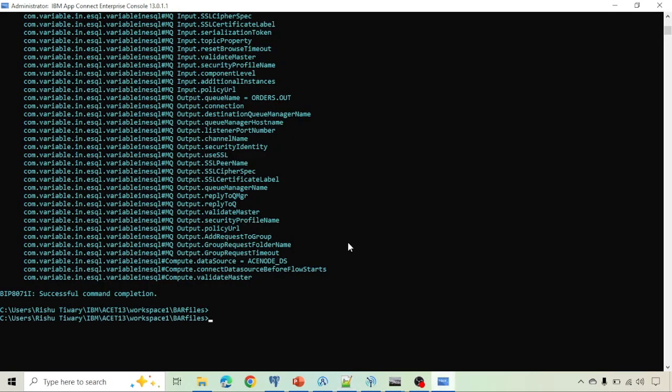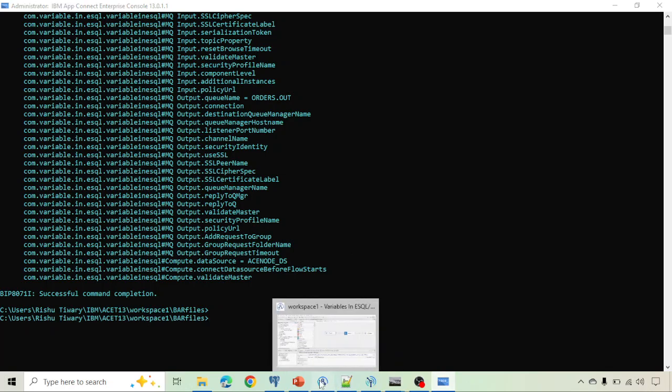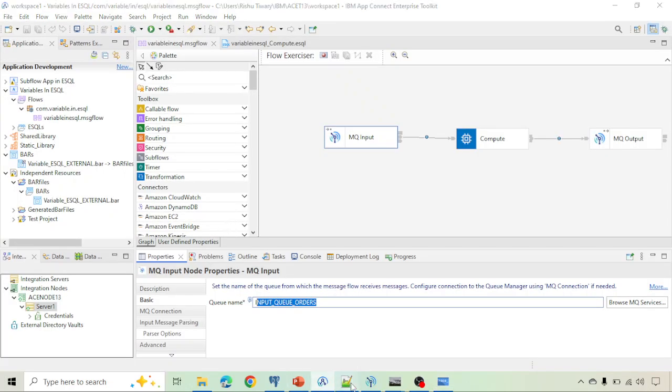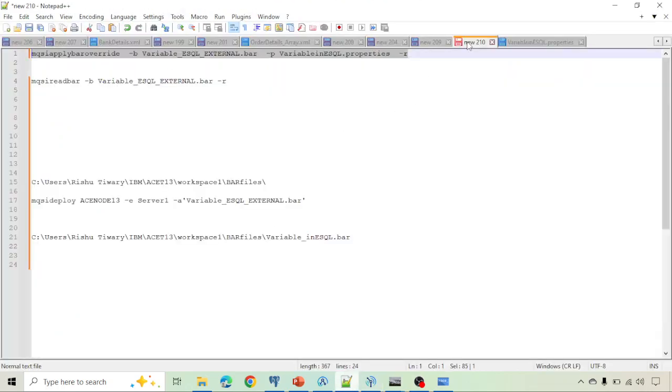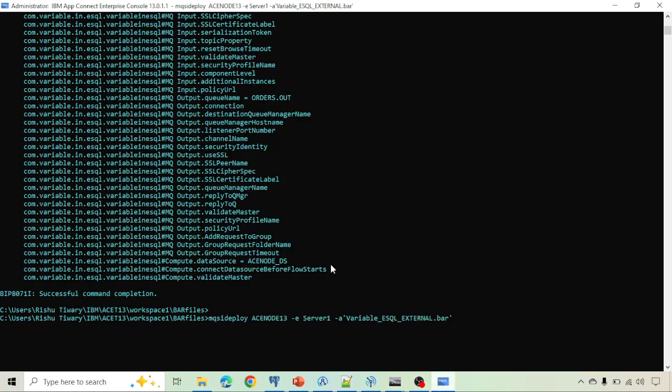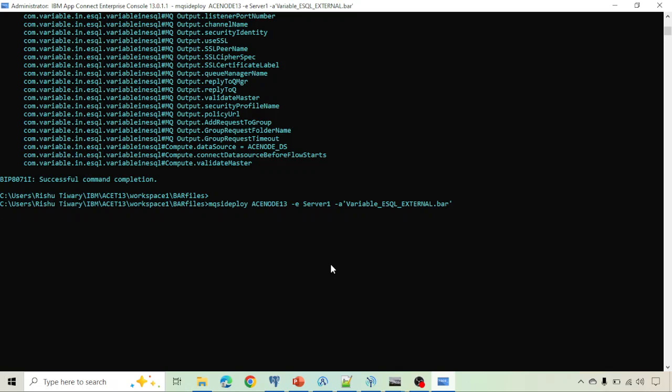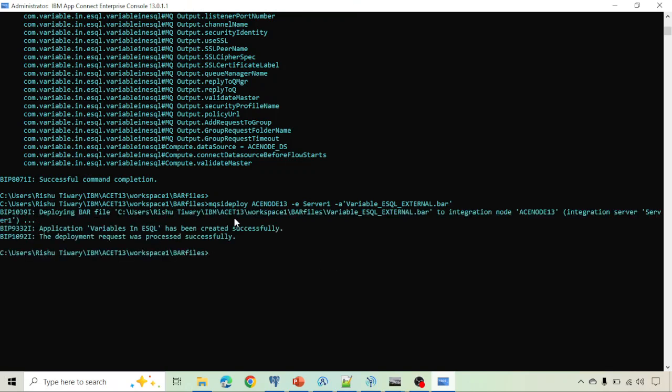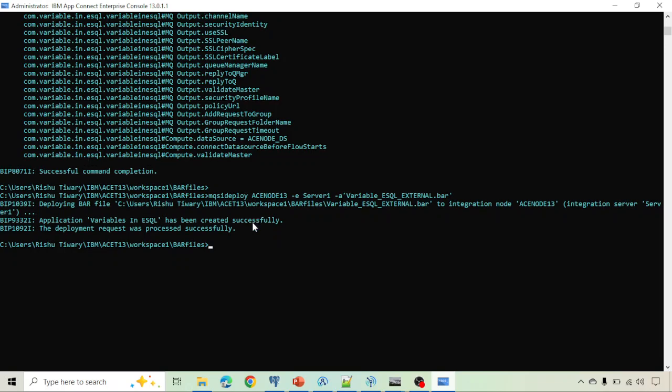So let me deploy the file. Let me deploy with the help of commands also. It will be best to deploy with a command. I already have the command, so let me deploy it. You can run mqsideploy, the broker name, minus e server name, minus a bar file name. Okay, let me execute it. You can see the deployment has completed successfully.